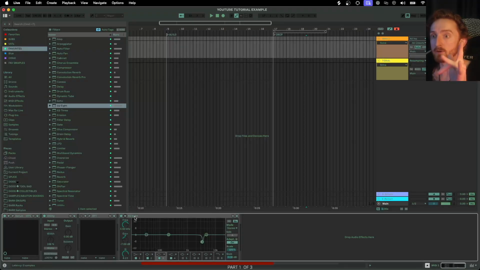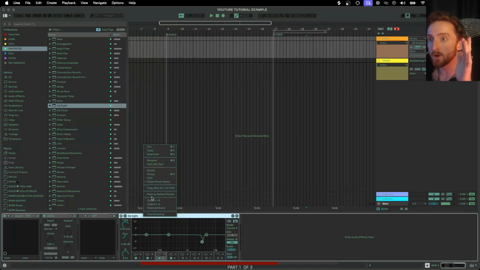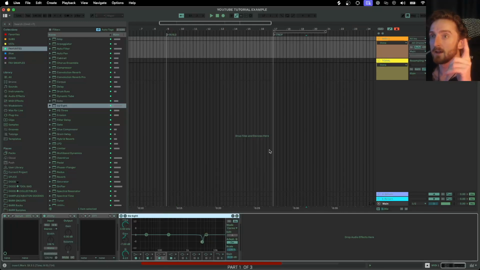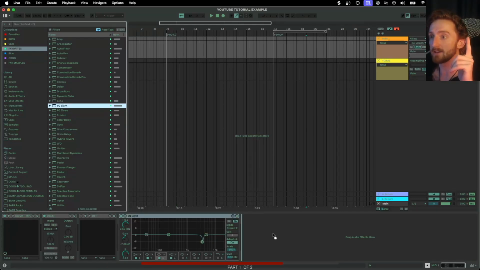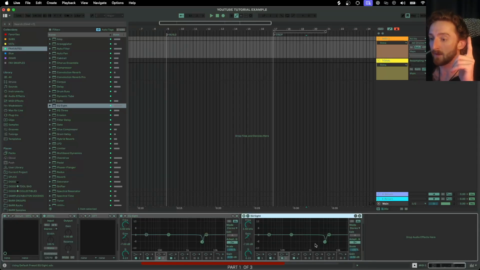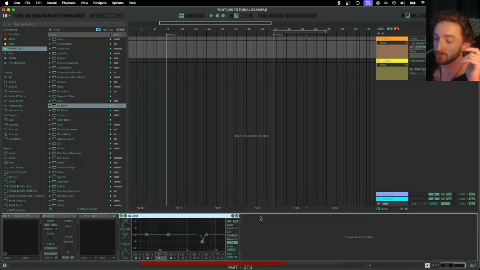And one thing that we can do while we're here is right-click just to the right part where it says EQ8, go to save as default preset, and click yes. So now every time I drag an EQ8 in, that fail-safe is right there, which is super nice.